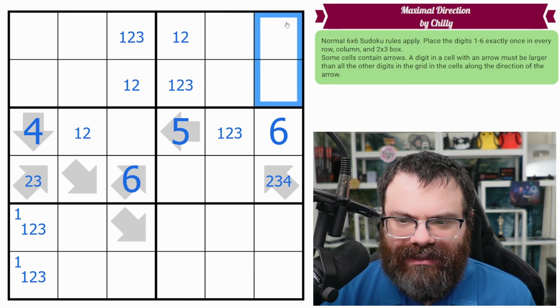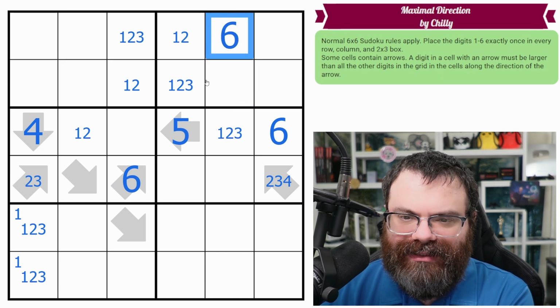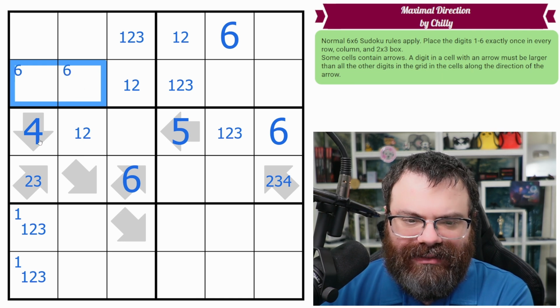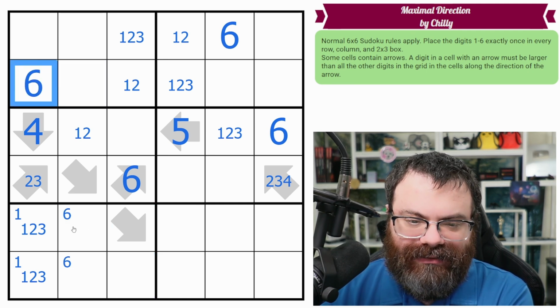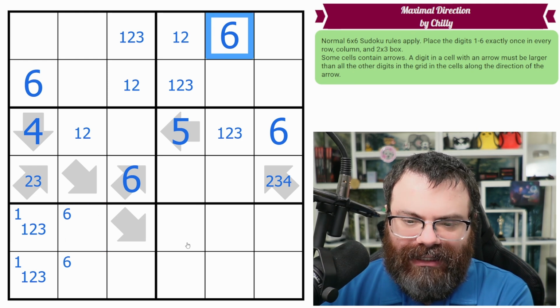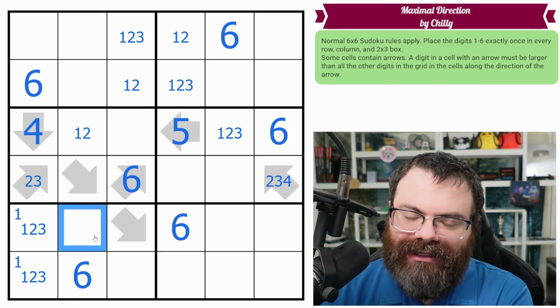Are there more 6s I can place? 6's in one of these two. Any arrows pointing at those? This is pointed at by that 6. So that's a 6. 6's in one of these two. Any arrows pointing at those? Not that I can see. 6 is down here though, so that points up. That's a 6. Are either of these pointed at? No. There's a 6 down here though, and that's pointed at by a 6. We get the 6 and the 6. Now we're done with 6s.